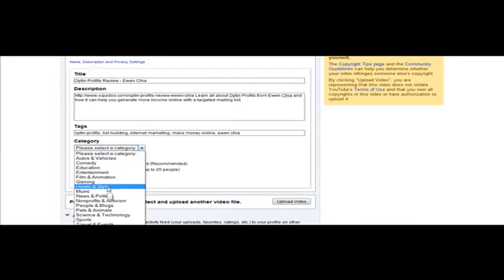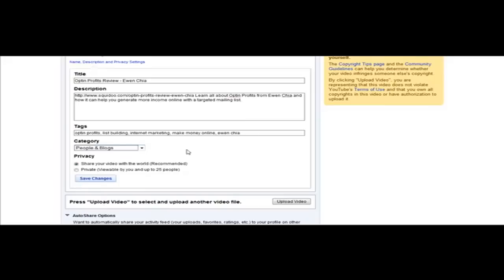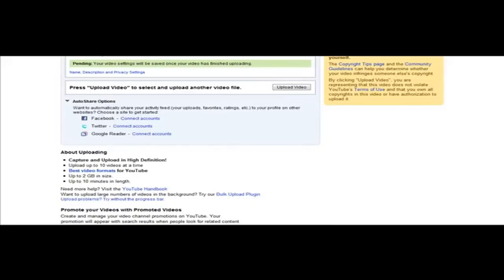Now for category, you could choose the best type. Typically it would be people and blogs, or how to and style. If you're more educating people on something, it'd probably be people and blogs in this situation. You want to choose share your video with the world, and then choose save changes.